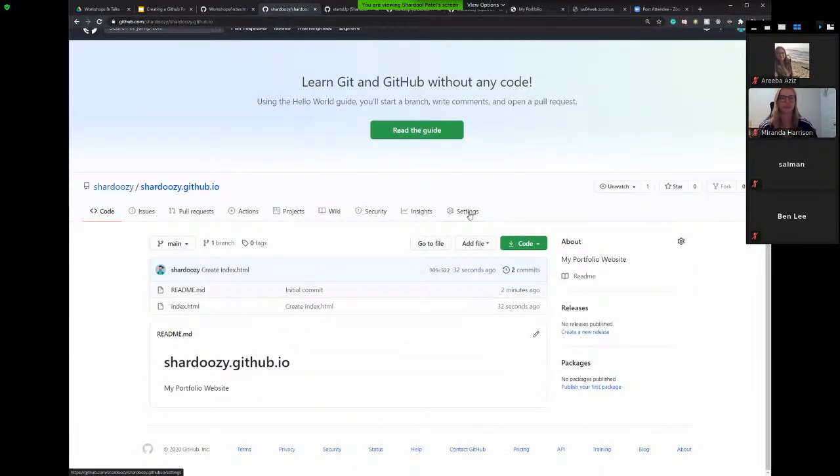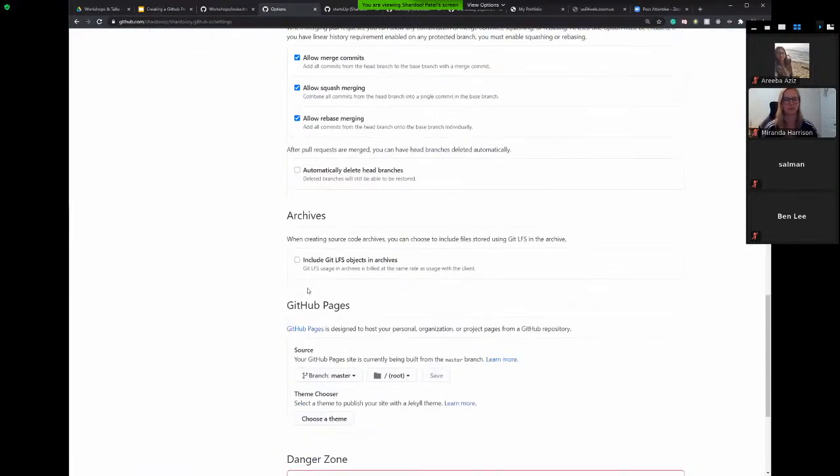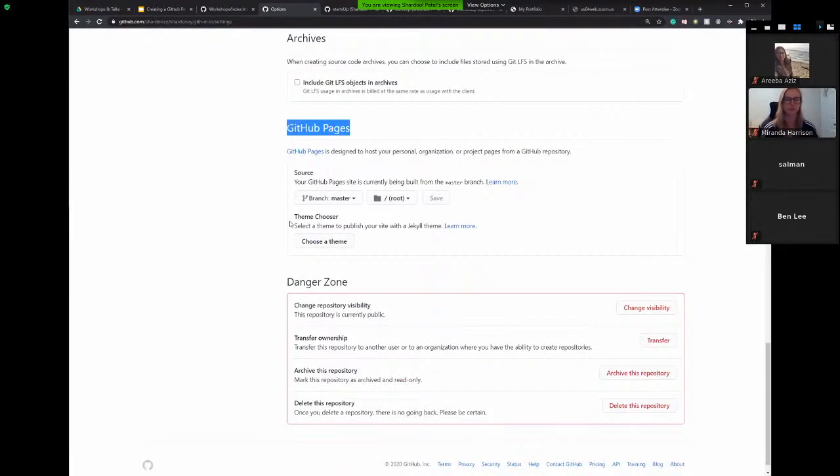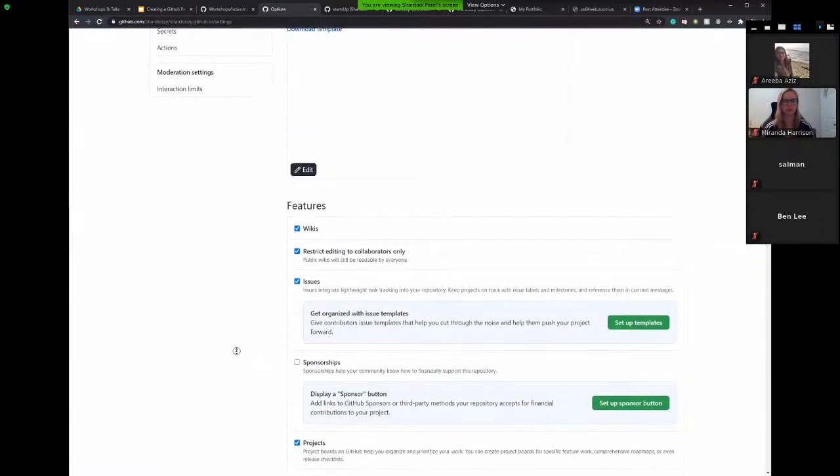But basically you want to make sure of one thing: go under settings and then go under options, and you should see GitHub Pages. And you want to make sure that the main branch is selected. If you have just created a GitHub portfolio or profile, usually it'll default to master, but we want to select the main branch because that's where we have our index.html file located, and you just want to save it. So make sure you do that. Make sure you change the branch.